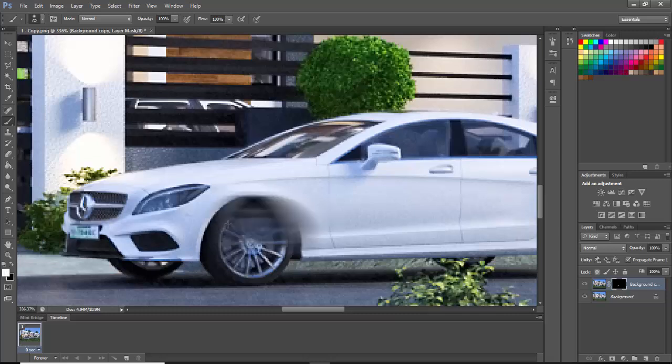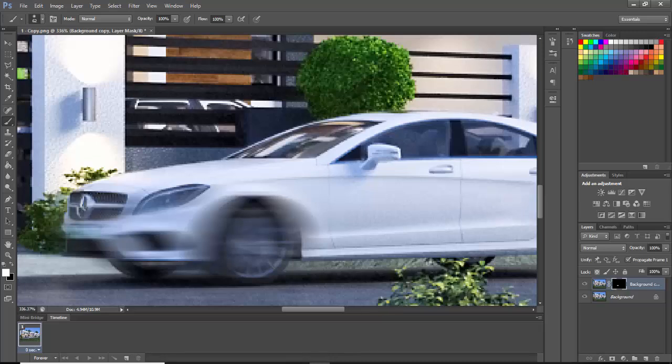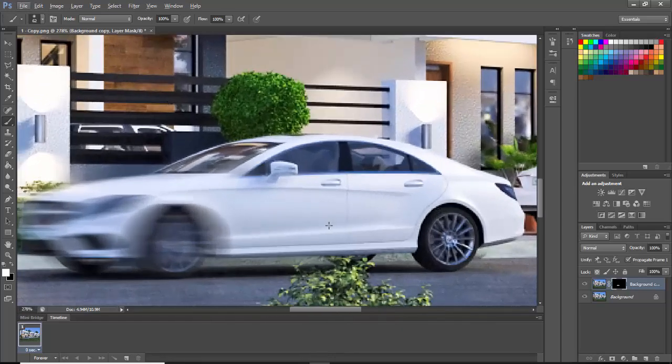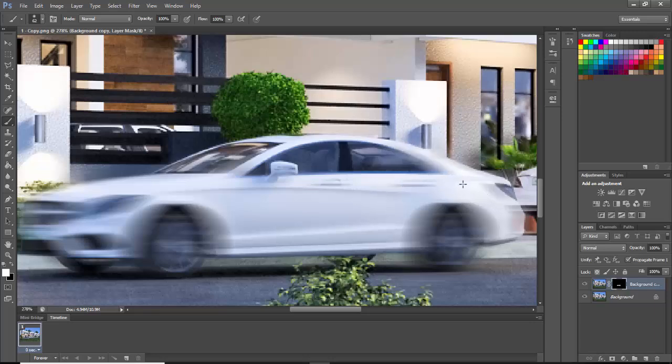So when you paint with white, it gives your car the effect that you want. Just like that. This is the easiest way to do it. I've seen a lot of tutorials online and the processes are just too much, so I thought I should create one for you guys. You just paint like so.